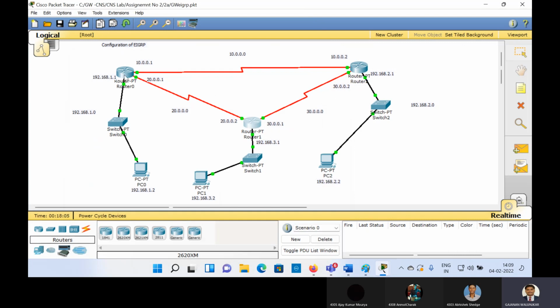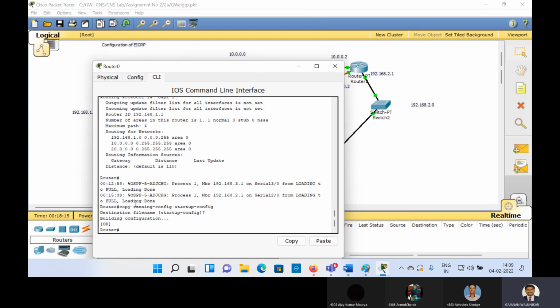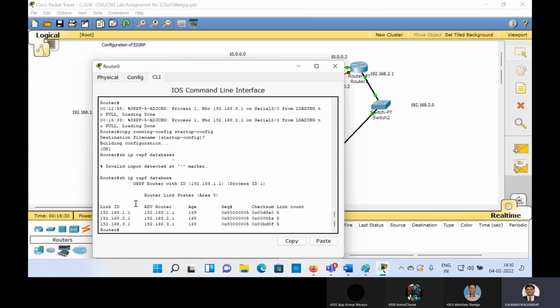Then go to here and just say CLI page, okay, show ip ospf database. Right? So it will show you the entries there, right? And with the OSPF router ID that you are supposed to consider.